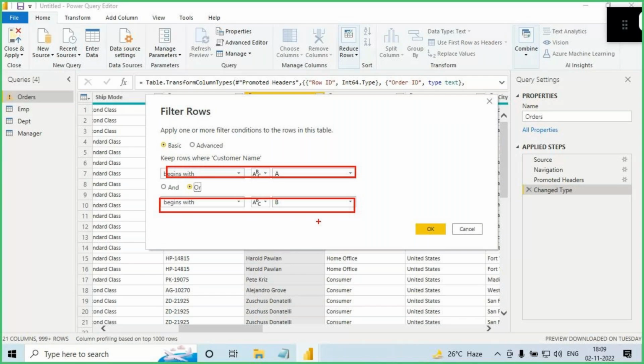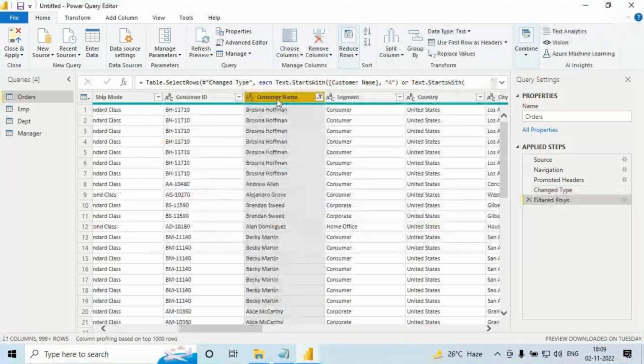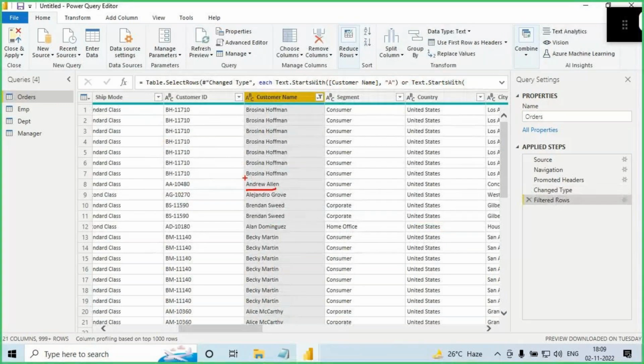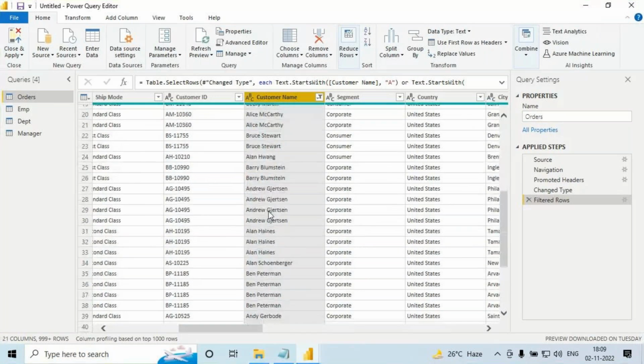I want to load it. If the customer name starts with either A or B, I want to load it. If any one condition is true, I want to load it. But you need to go with Or. When I press OK, it will show only customer names whose names are starting with A as well as B. You don't find any customer other than A and B.